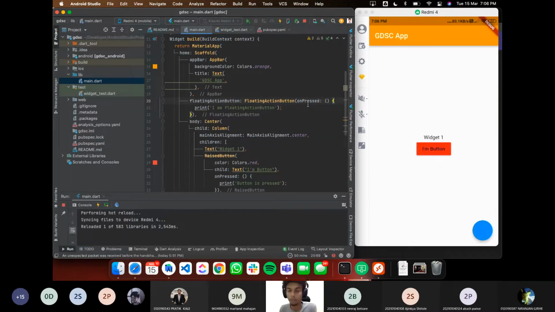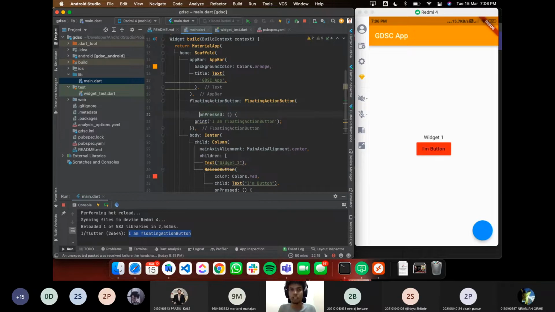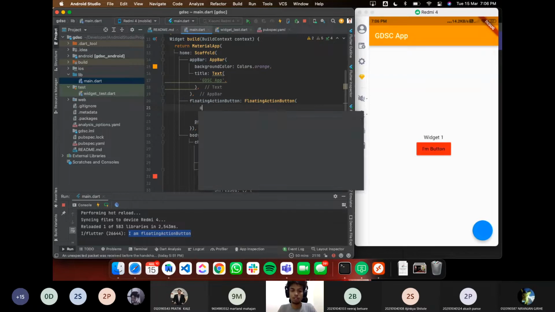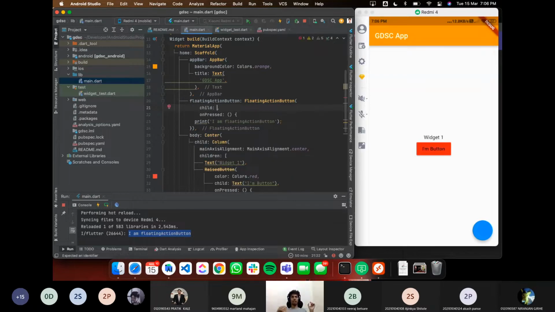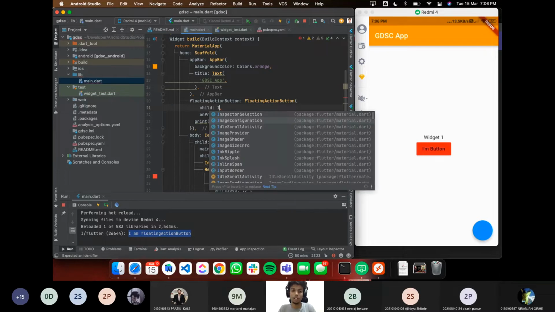Floating action button. And if you click on that button, I am floating action button is printed here. So this button is working. But I wanted to give some icon there, right? A plus icon or a minus icon, right? So we need to give child. So floating action button can have a child. And I will use the icon widget there. Everything in Flutter is a widget.